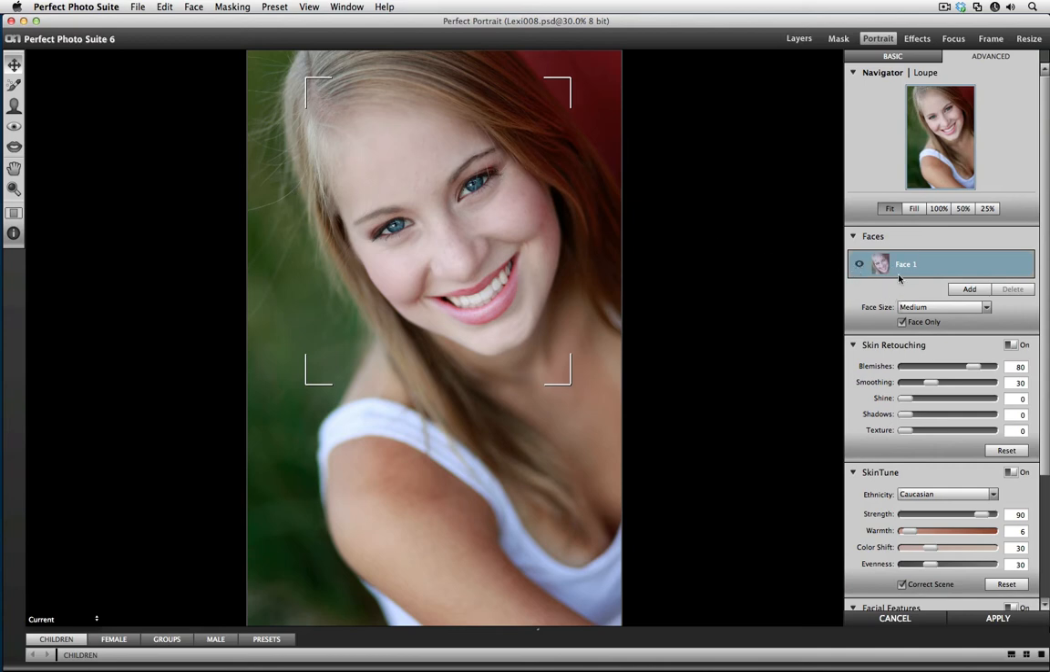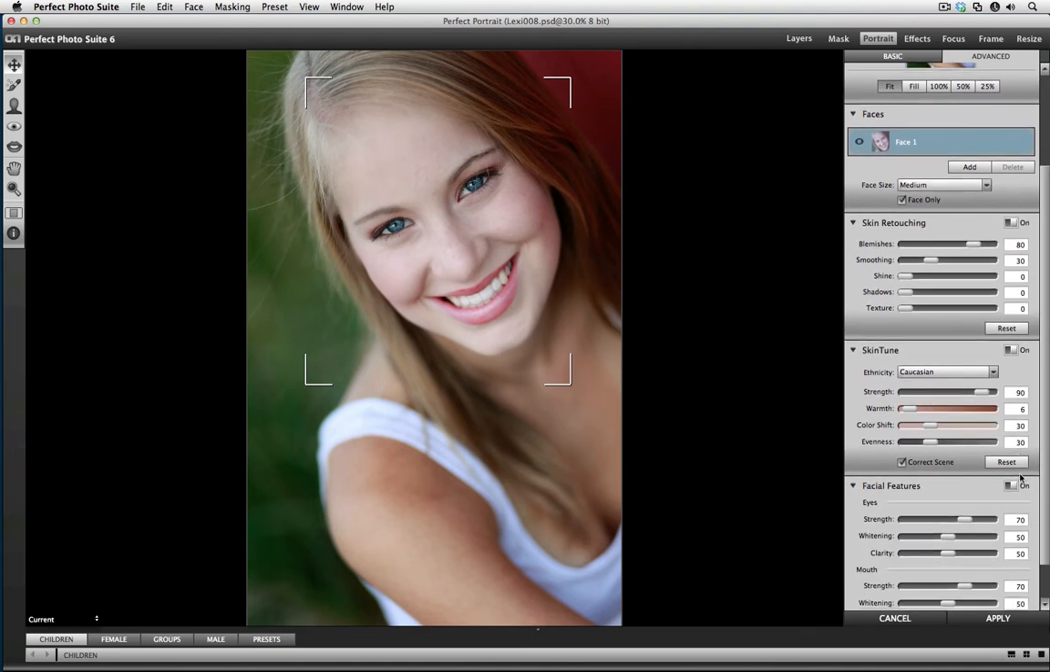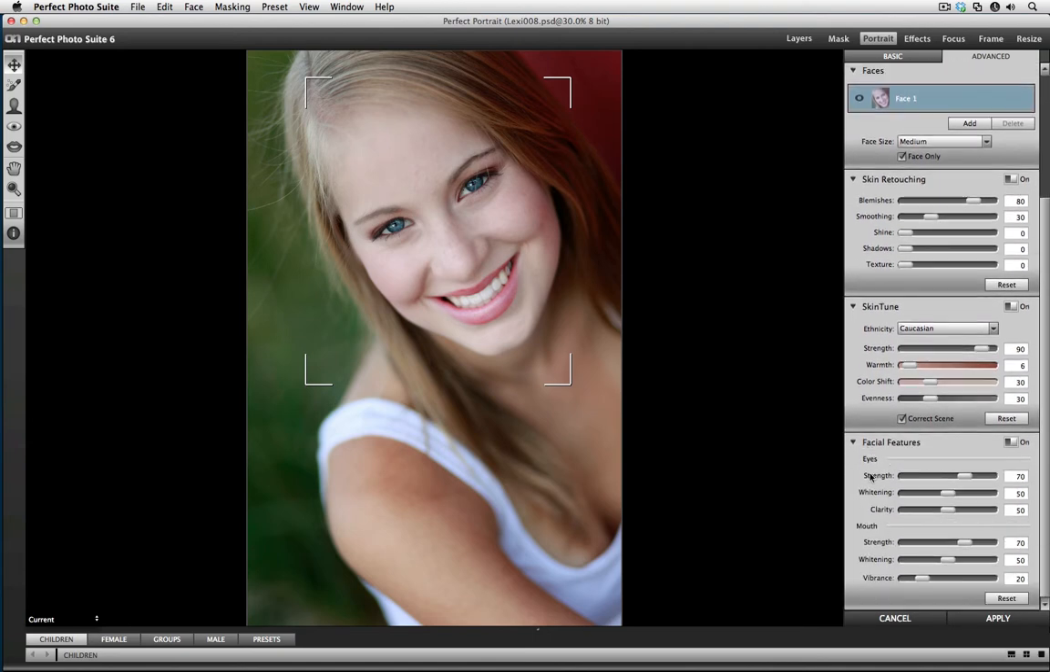The nice thing is that each layer that you have has independent controls. So these are not global, the skin retouching, for instance. Now, for me personally, I like to start with a baseline of 0. So you can see that Perfect Portrait automatically starts applying certain settings like the blemishes and the smoothing slider, as well as some eye and mouth correction, which I don't want. So I actually created a preset, which I'll bring up here.